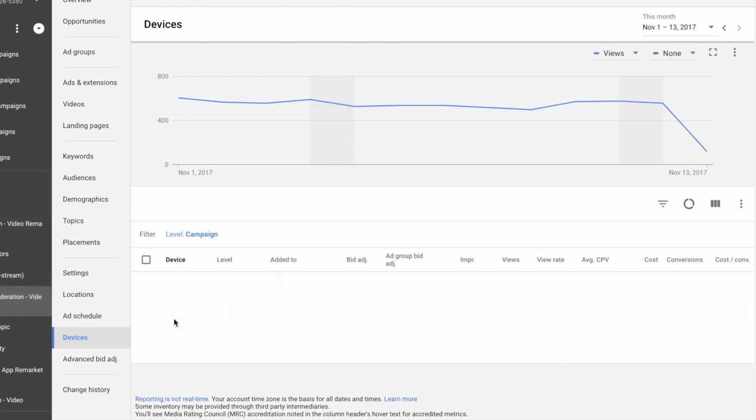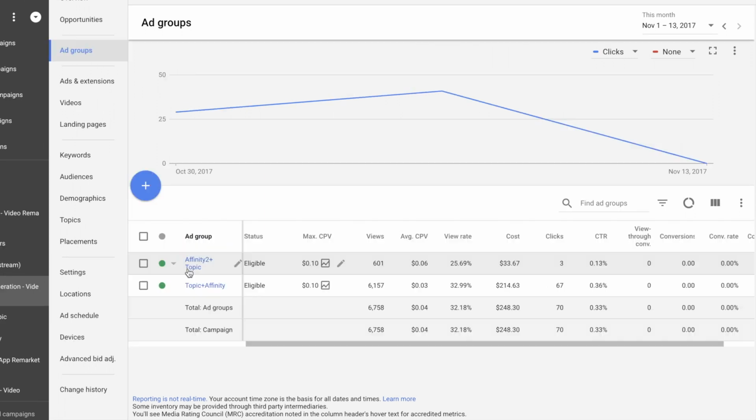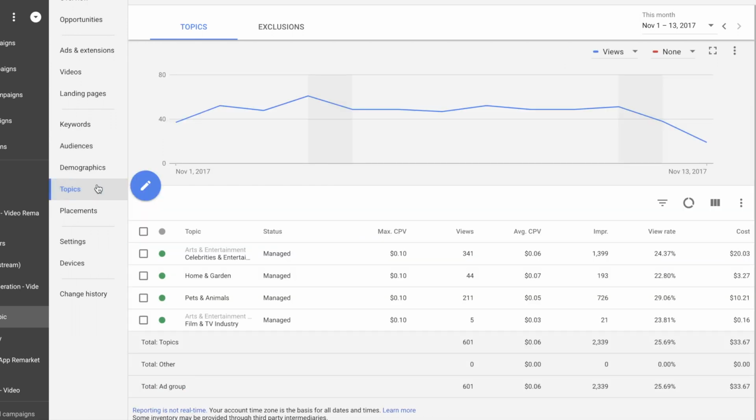Tablets, nothing really happens too much on tablets. Now looking at another campaign, same story here. But instead of targeting remarketing lists, I'm targeting based on affinities, so like what they're interested in, and then also topics. So we can go in and see what topics are performing better.